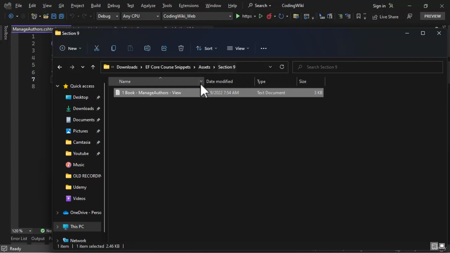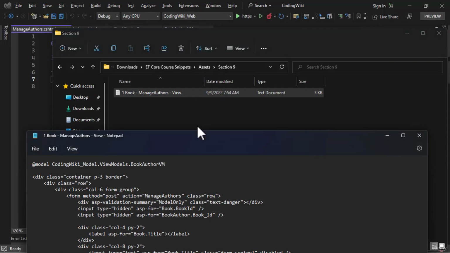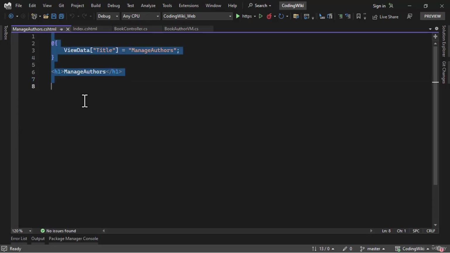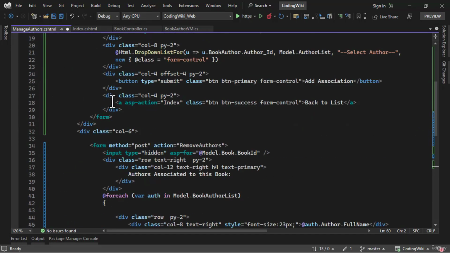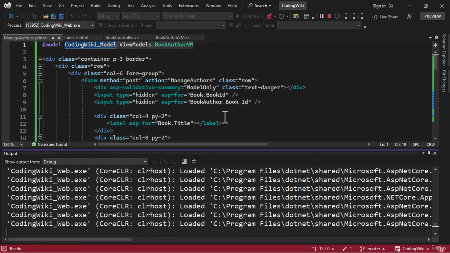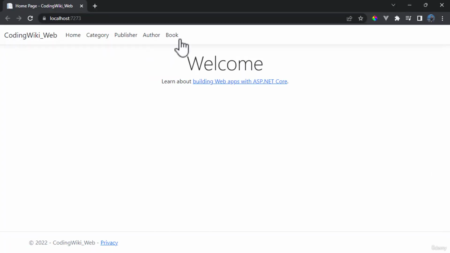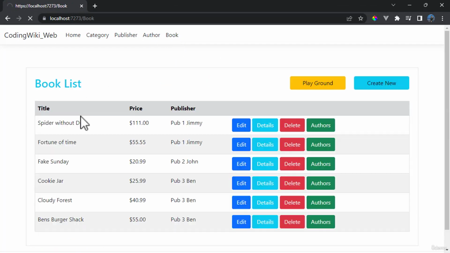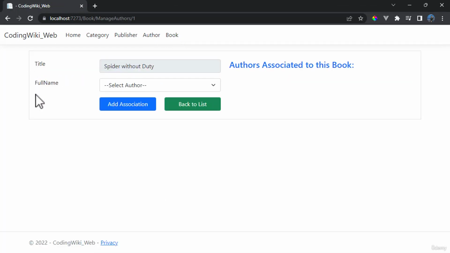We will go to section 9 in our assets, copy the view and paste it right here. With that configured, before we examine what we are doing here, we have the model book author view model. Let me run the project and see what the view looks like. We go to our book here and we will go to author.